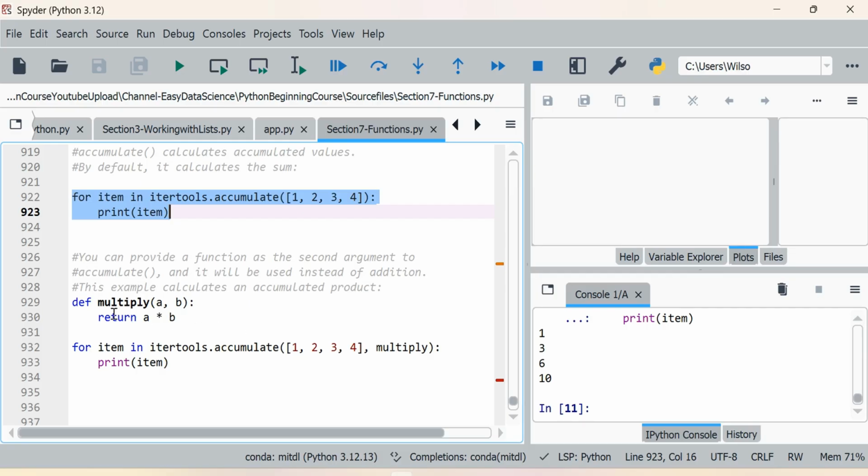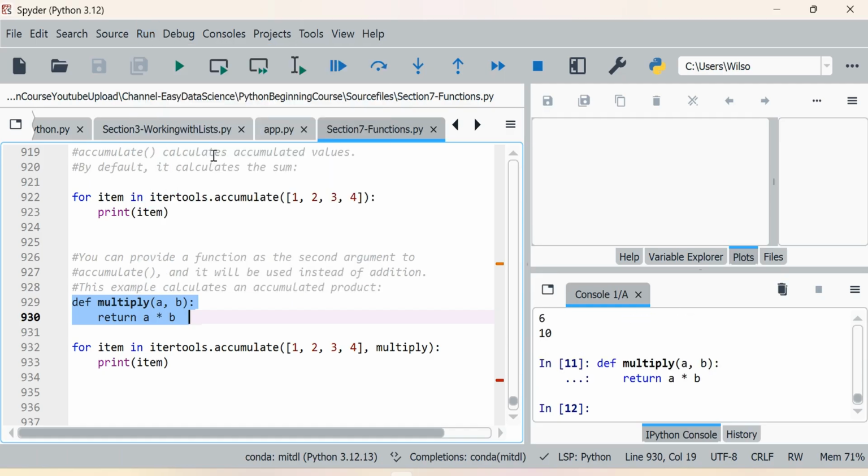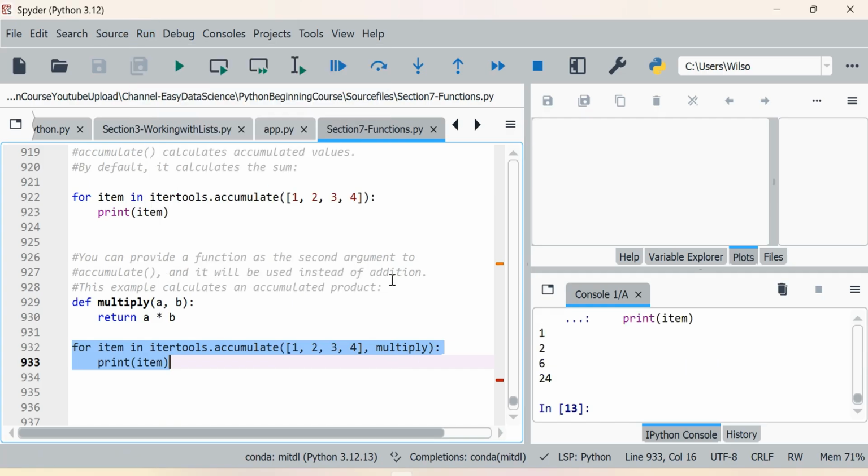But we can also set our own function. For example, here we set a function called multiply. Then in a for loop with accumulate on this list, we use the second argument with this user-defined function multiply. So the result is not the accumulated sum, it is the accumulated multiplication of each item.